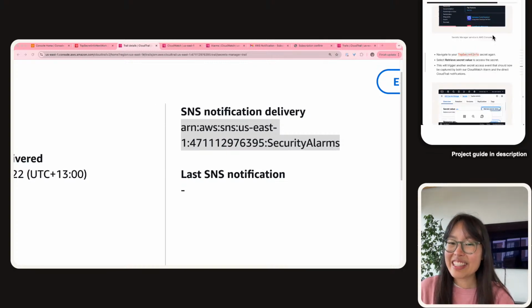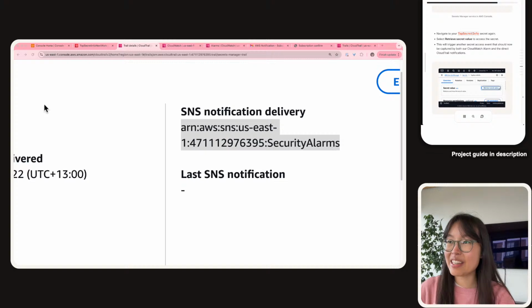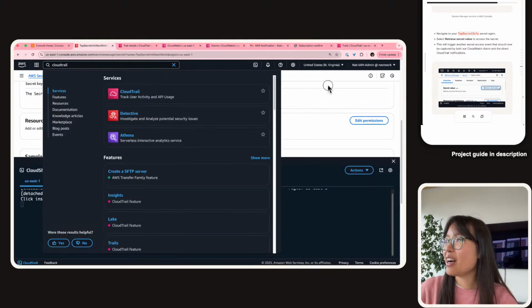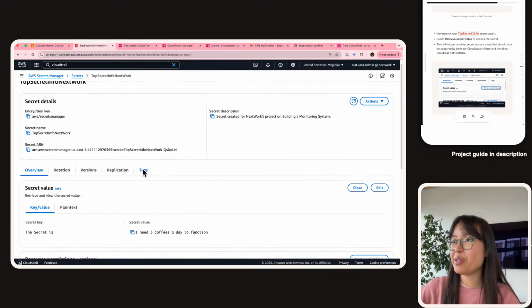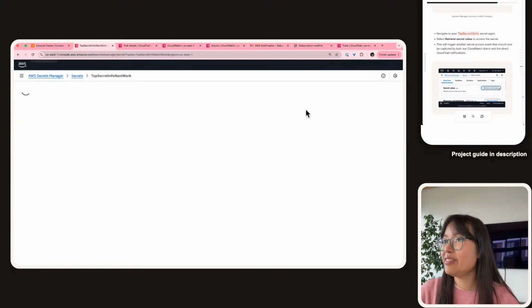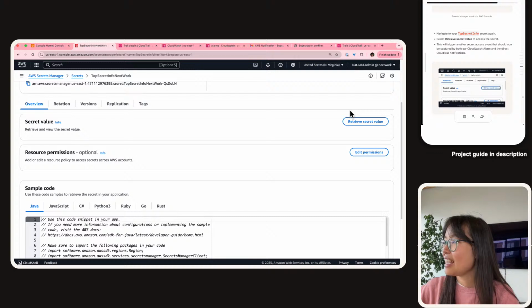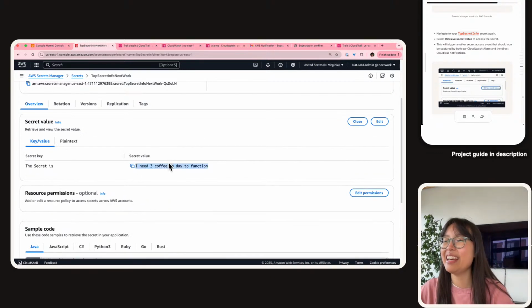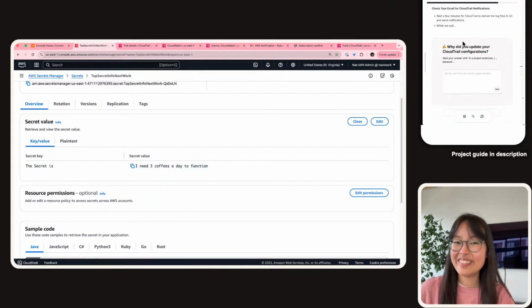Now that we've saved it, we're going to head back to our Secrets Manager console. And we're going to try and open up our secret one more time and see whether or not we get an email about it from CloudTrail. Okay, so we're going to select Retrieve Secret Value. Then we see it. Did we get an email about it? Let's have a look.